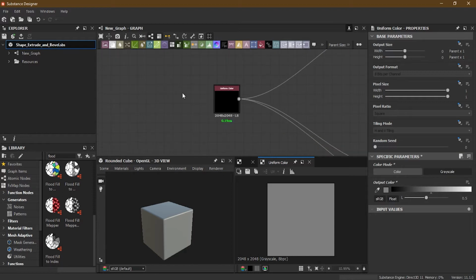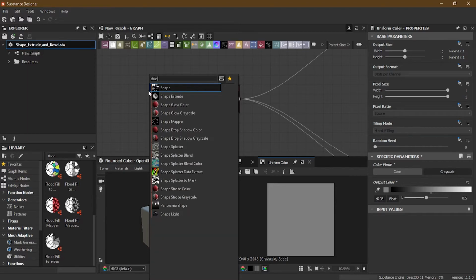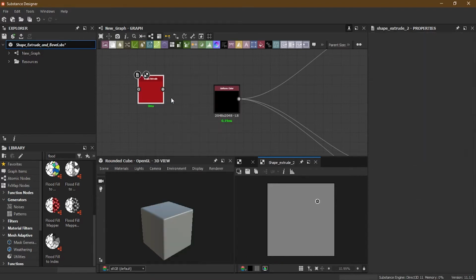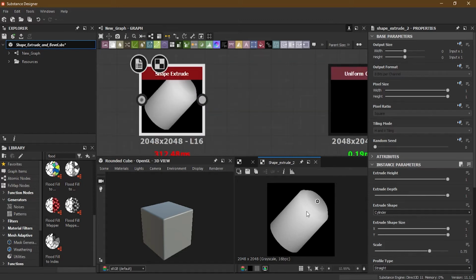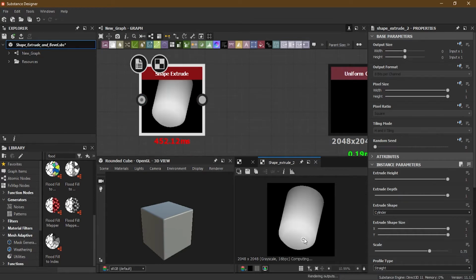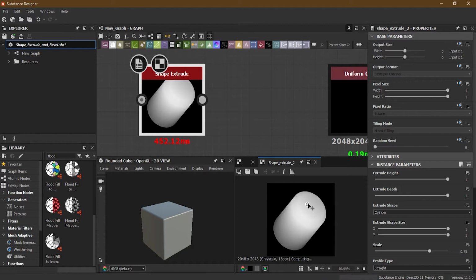First of all, what we will do here is spacebar and Shape Extrude. Now in the Shape Extrude, the first thing that you will get here is this cylinder, 3D cylinder. Why this is 3D? Because you have this control point here. And with the help of this, you can move it wherever you want to move it, just like the way I'm doing it here on the screen.